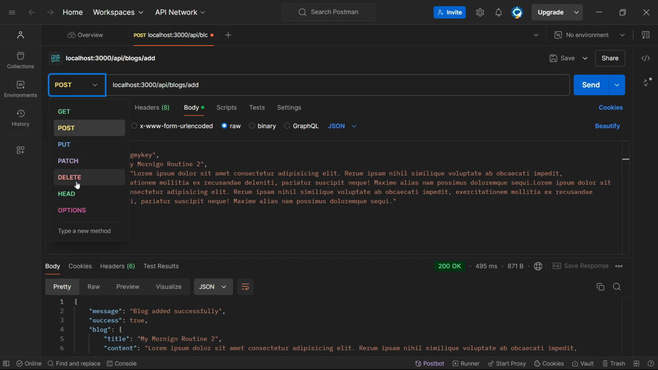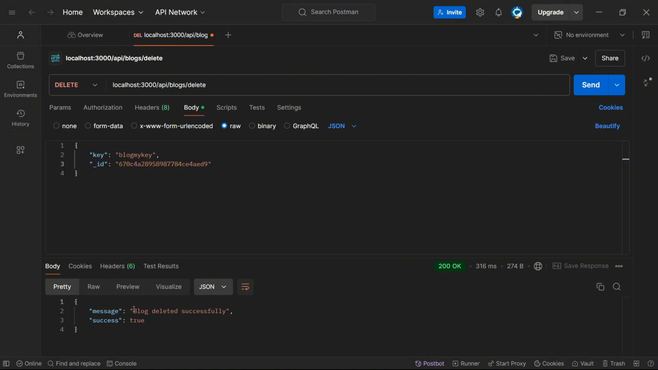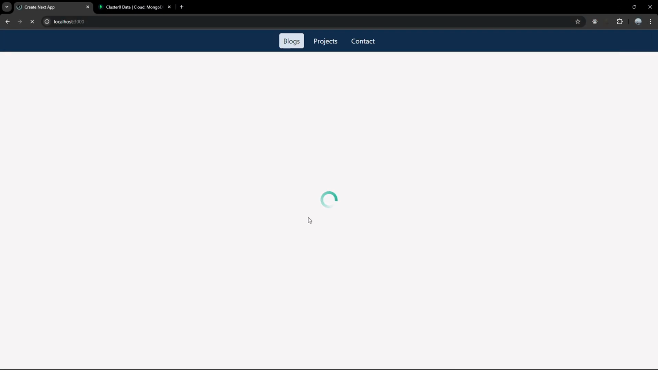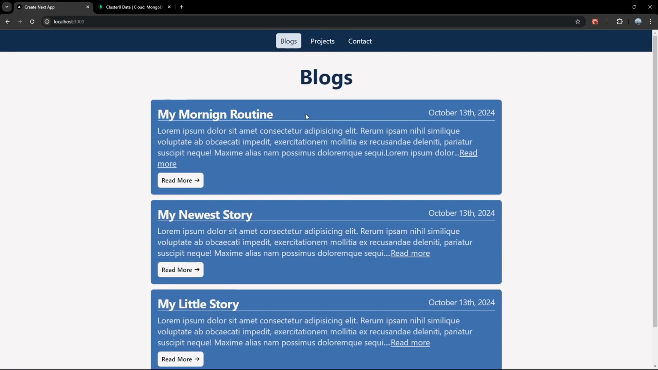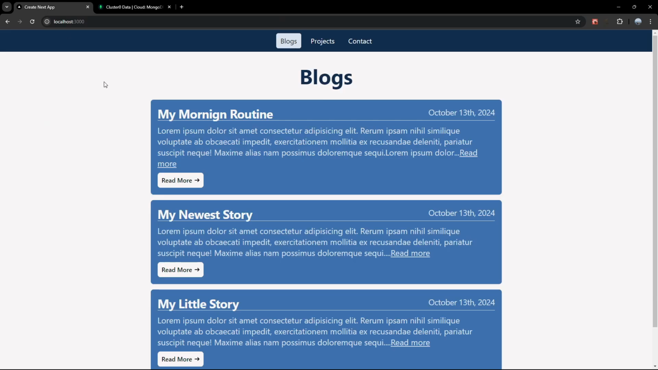But we can do a lot more. So we can also delete: change the key to delete, press on send, and we get "blog deleted successfully." If we reload, the newest blog has been deleted. And also in the database, we can see that all of the blogs are stored here. So if you delete or add anything, of course, everything is going to change here too. Make sure to watch this whole video to learn how to do all of that.